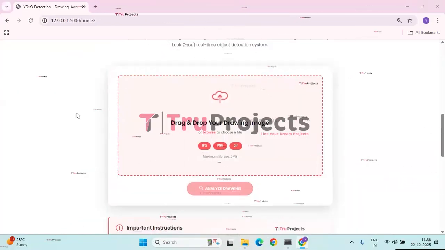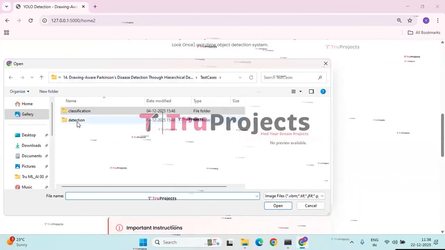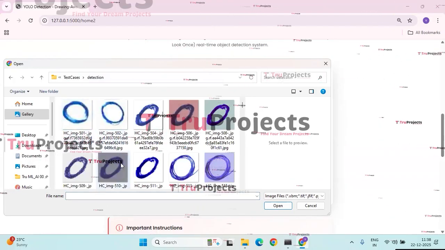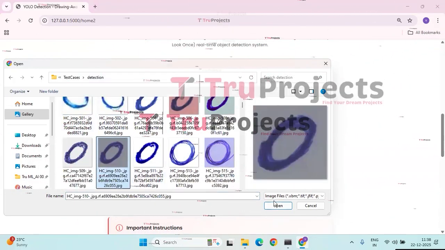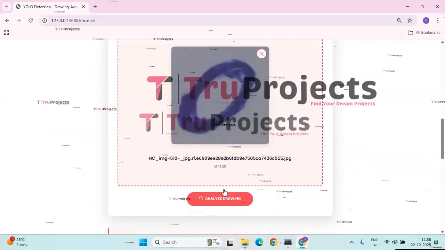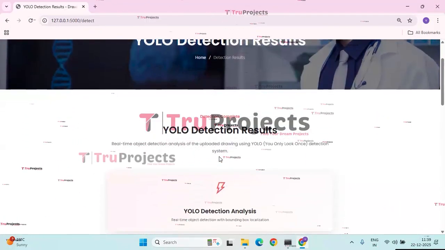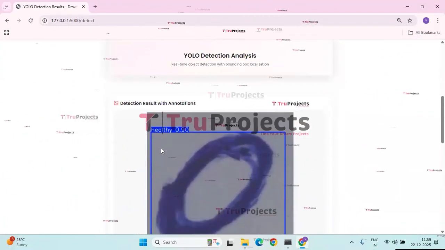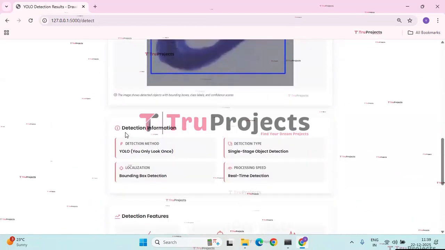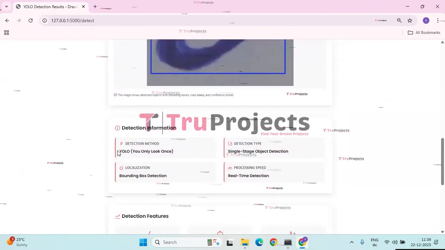Here you need to browse from the code folder test cases, choose detection and choose any one of the images. Click on open, then click on analyze drawing so that the input is pre-processed and the output is displayed as a healthy image. The detection information is given here.